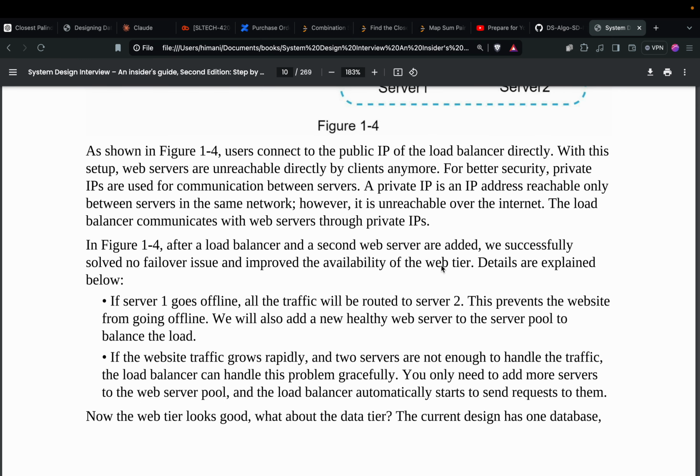As shown in figure 1.4, users connect to the public IP of the load balancer directly. With this setup, web servers are unreachable directly by the clients anymore. For better security, private IPs are used for communication between servers. A private IP is an IP address reachable only between servers in the same network. However, it is unreachable over the internet. The load balancer communicates with the web servers through private IPs.